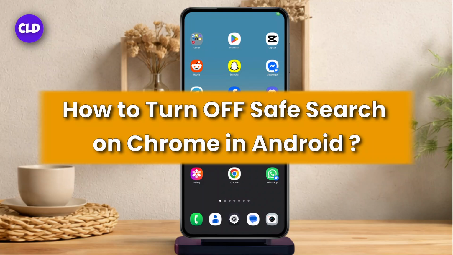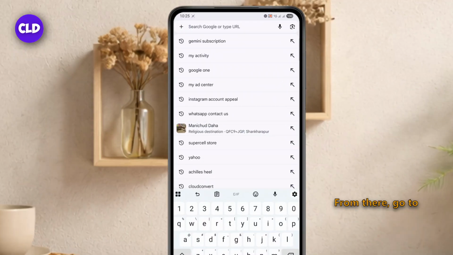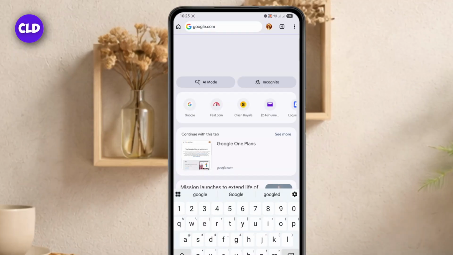How to turn off SafeSearch on Chrome on Android. This tutorial shows you how to disable filtered search results directly through Google's search settings. First, open the Chrome app on your Android device. From there, go to google.com in the address bar.